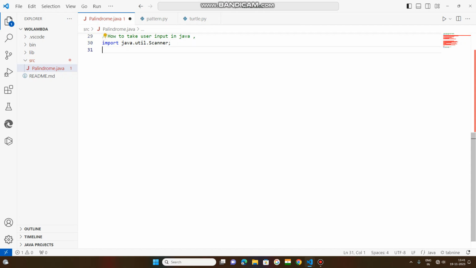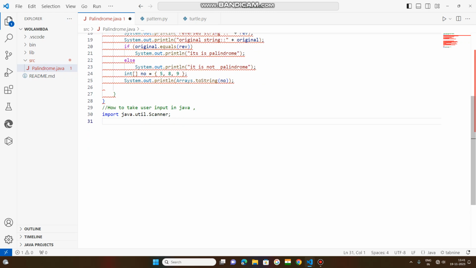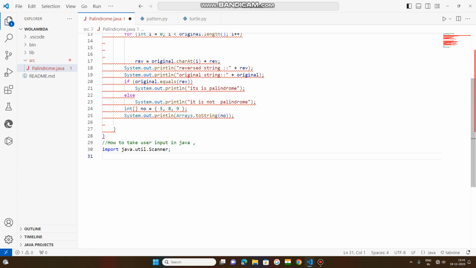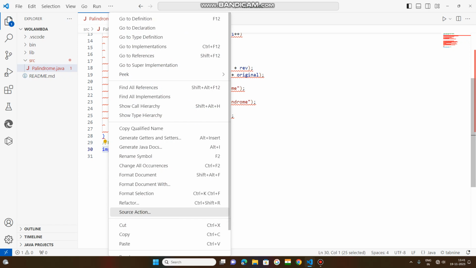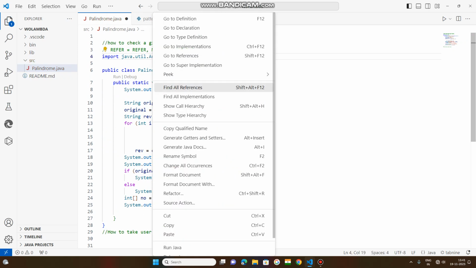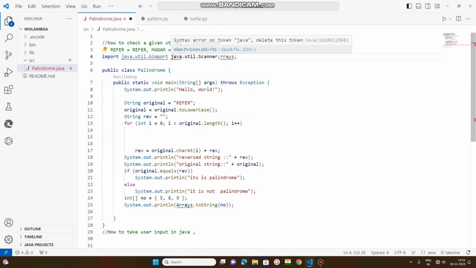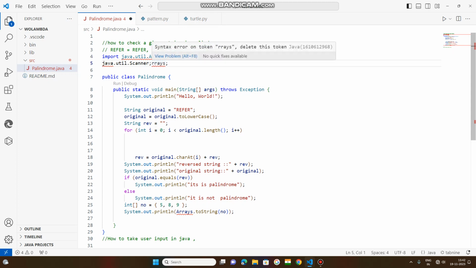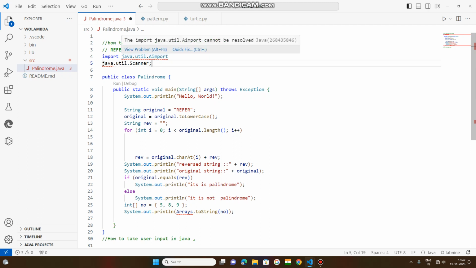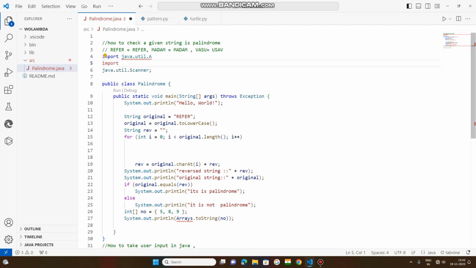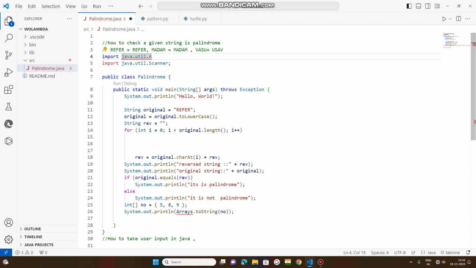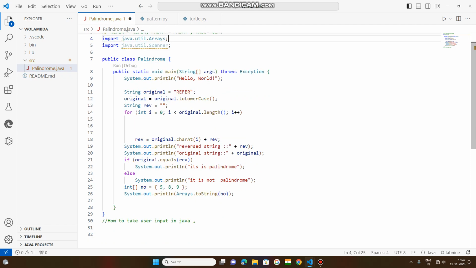So then next, write the code like this. We create an object for this Scanner class. Import java.util.Scanner class. This is to be written here; you cut and paste it here, because much of the code is here. Java.util.Scanner.